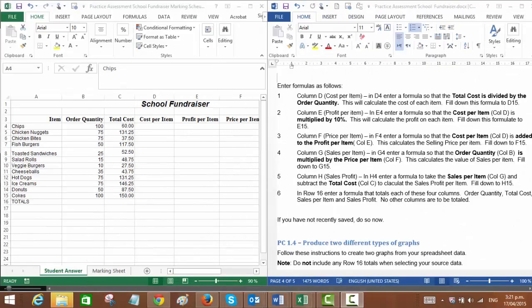You're now required to enter the formulas as follows. In column D, which is cost per item, in D4, enter a formula so that the total cost is divided by the order quantity. This will calculate the cost of each item. So we need to do this and then fill the formula down to D15.